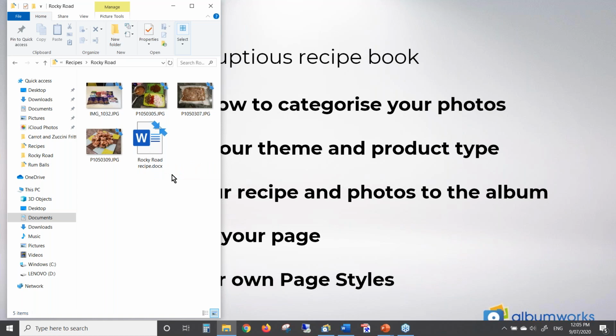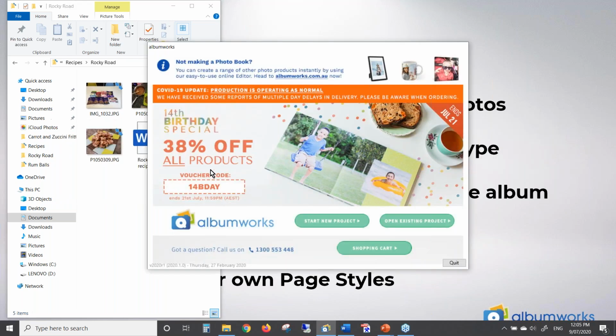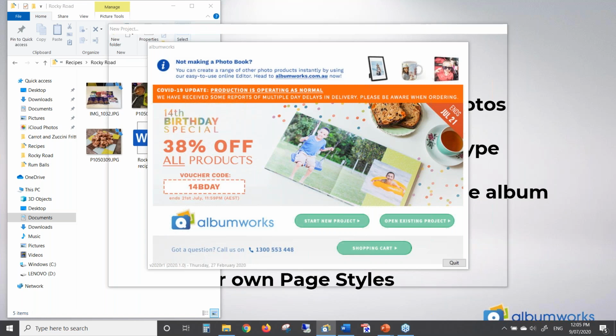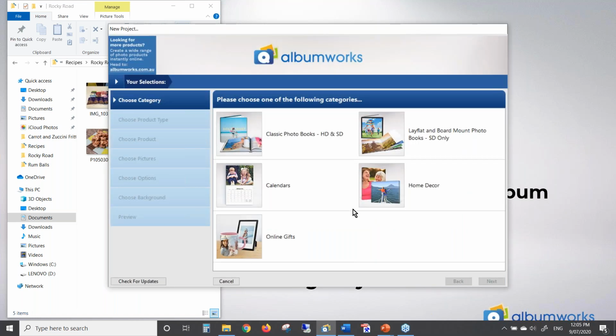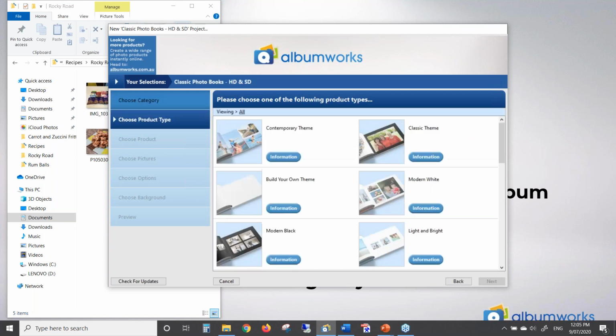Okay, so once you've got your photos and recipes all sorted, the next thing you do is actually start the book. So this is our download editor, which most of you will be familiar with, and we're going to start a new project. And the first thing to do here is to choose what product type and theme that you want to create. I'm going to do a classic photo book. So I think lay flats are probably a bit bulky and heavy for a cookbook. I'm not saying you can't do it, but I think a classic book has lighter weight pages, might be easier.